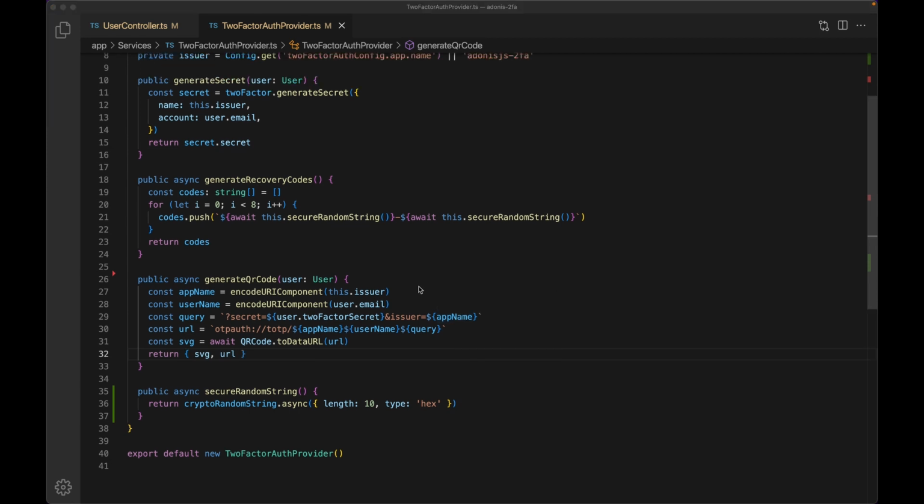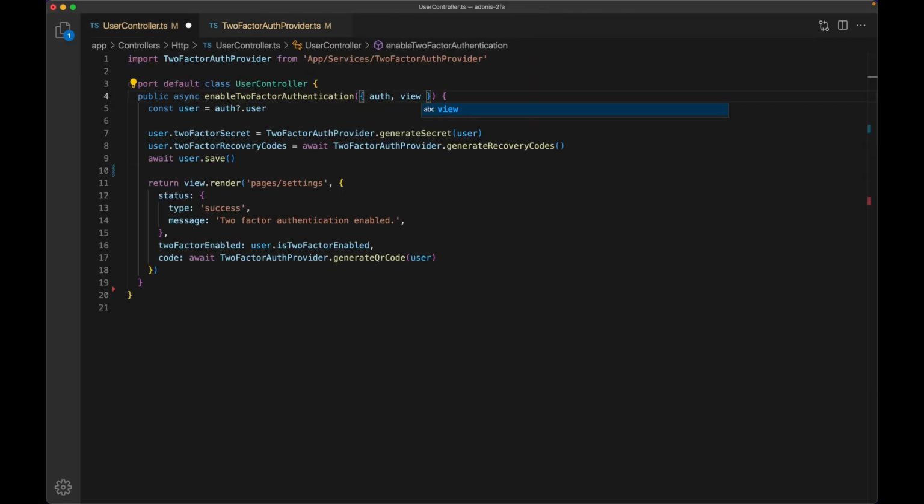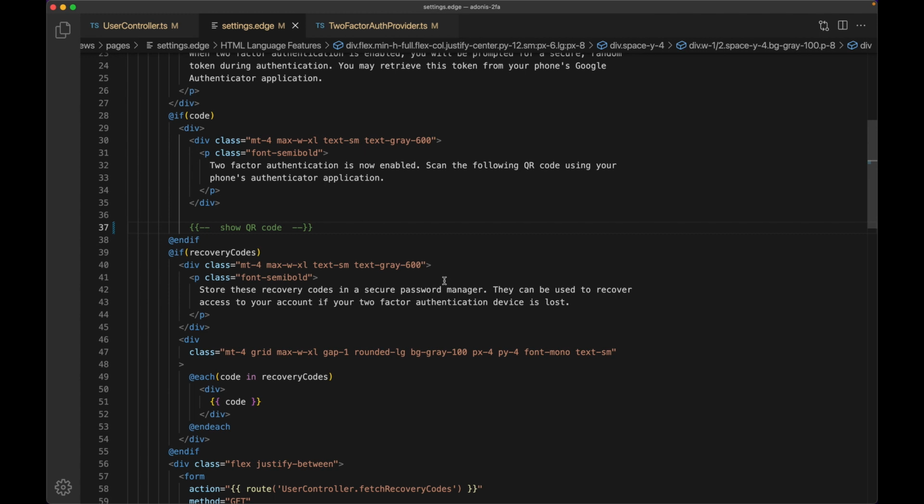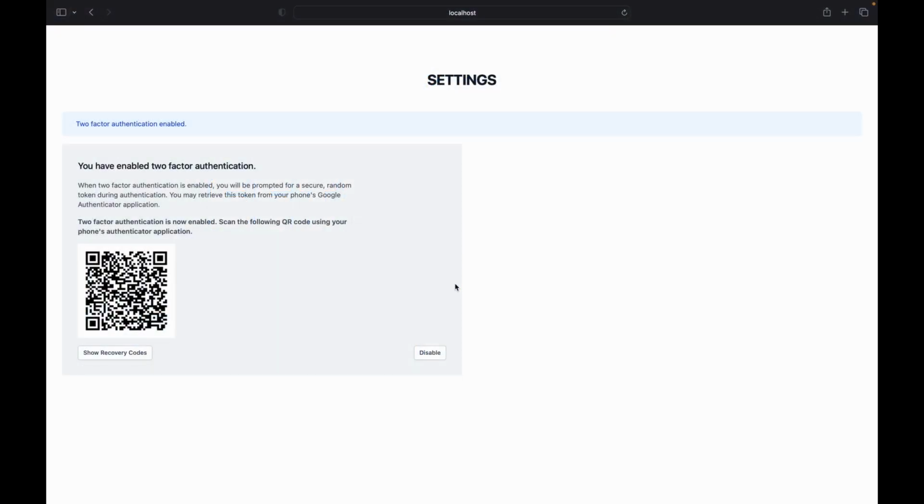Once we have created the QR code, we should now get back to the user controller and send the response along with the QR code. In the UI, once the response is received, you can show the QR code using the HTML image tag. This is how our settings page looks as soon as you have enabled the two-factor authentication. This is the QR code that you need to scan in your authenticator application so that it provides you with a time-based token, and you can use that token to log in to the system where you have enabled two-factor authentication.